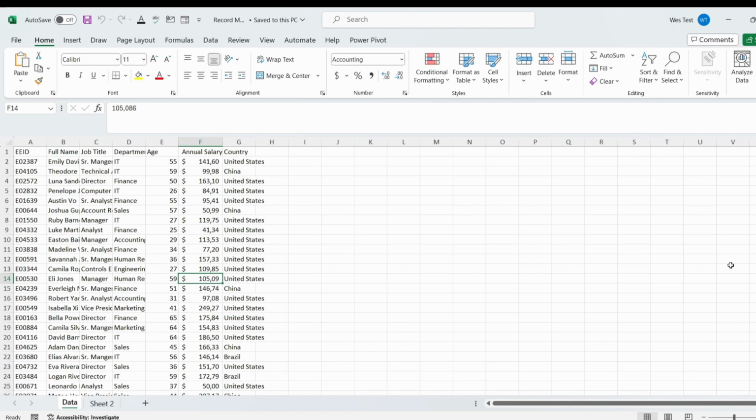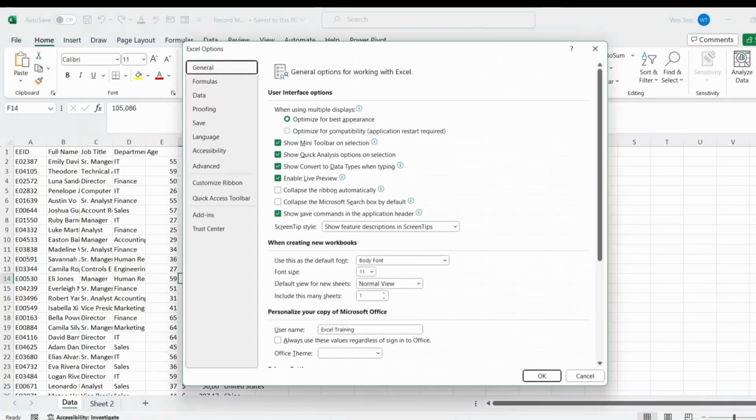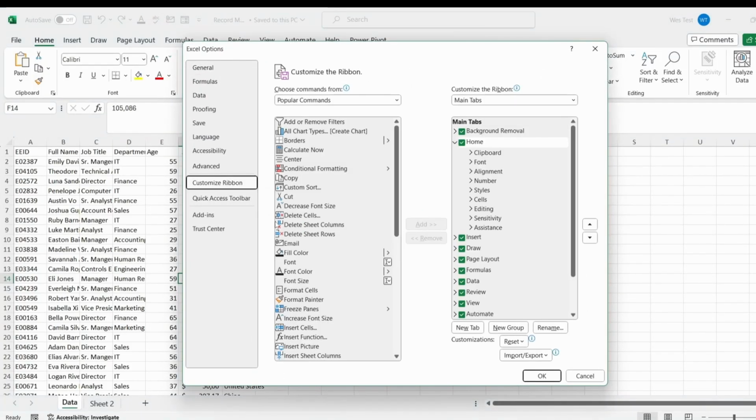To record a macro, the Developer tab on the ribbon needs to be activated as it isn't on by default. The Developer tab contains all the macro tools. To activate it, click on the File tab, go to Options, and Customize Ribbon. Under Customize the Ribbon and under Main Tabs, select the Developer checkbox.